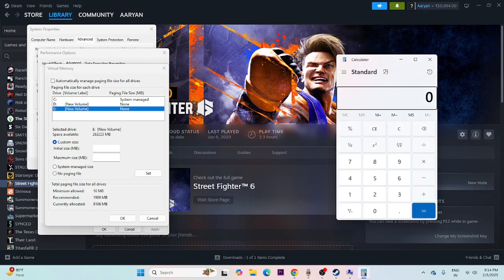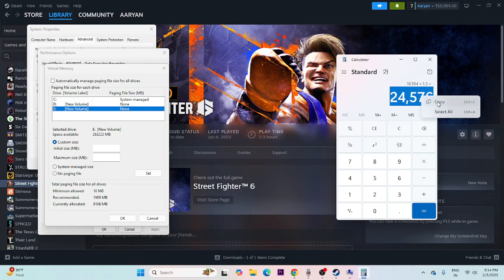So just go over here. The initial size is 1.5 times the total RAM and the maximum size is 3 times the total RAM. So just type your RAM. 16 GB is my RAM, so I have to type 16 GB multiplied by 1024, and multiply that by 1.5 because the initial size is 1.5 times the total RAM. So just copy this value and paste it.